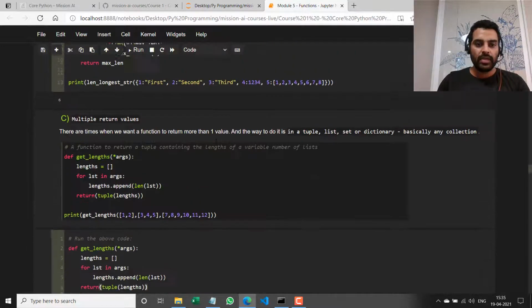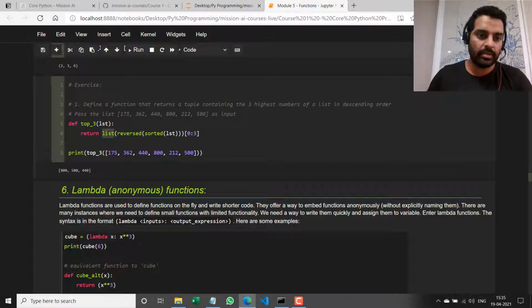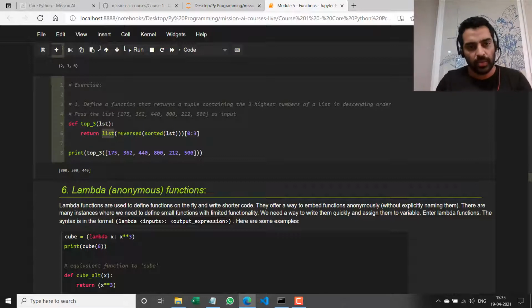So there we go. We've seen how to return multiple values in a collection, right? And instead of a tuple, I could have also returned it in a list like this. And it would have printed this as a list, right? I could have also passed it as a set if I wanted, but here the order matters, so I won't use a set.